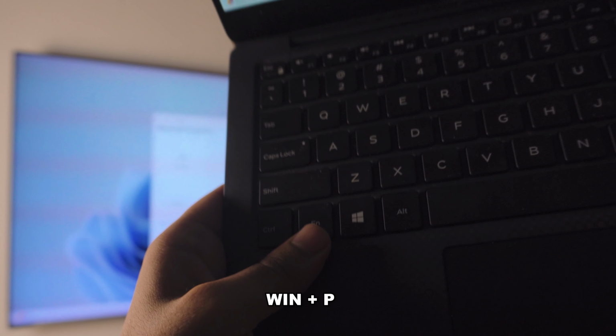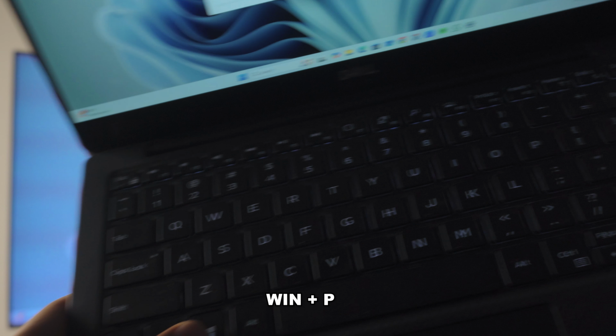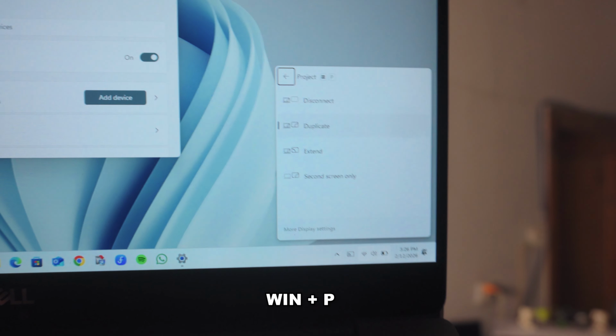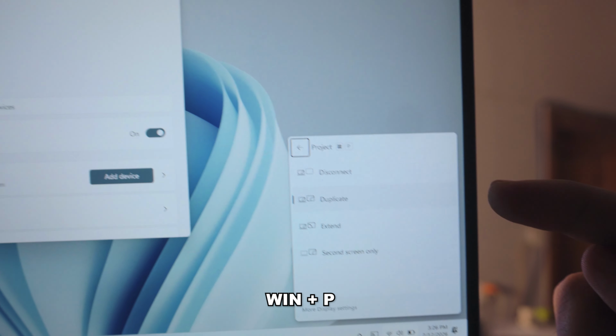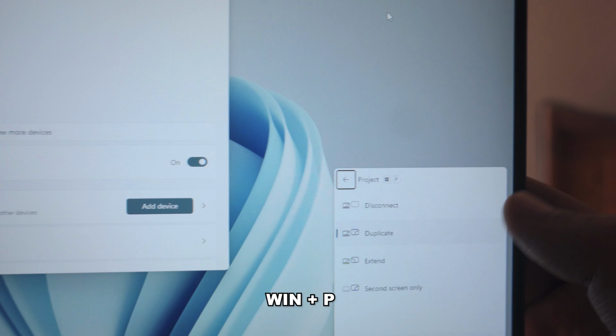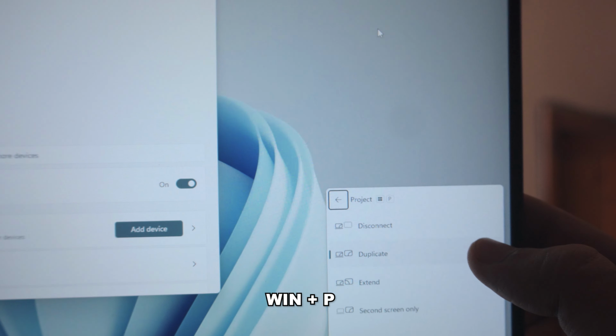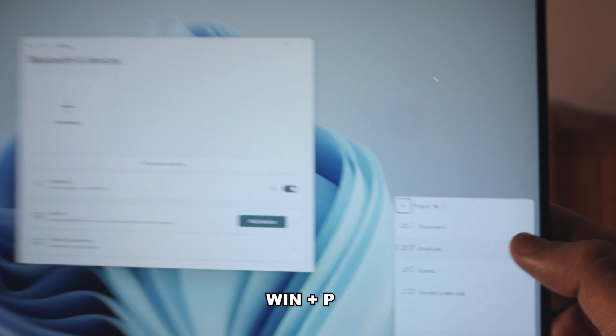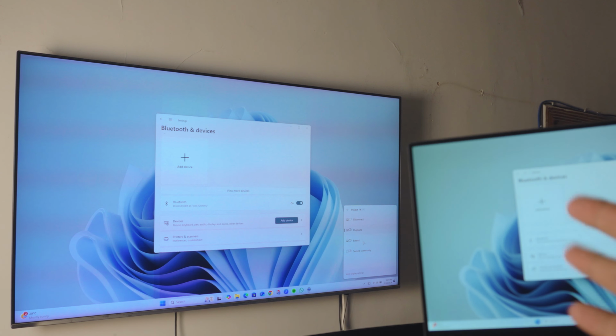Now on your laptop, click on the Windows icon. On your laptop, click on Windows and plus P. So click Windows and P. Once you do that, you have a tiny little box popping up, and you can see you have multiple options. You have disconnect option, you have duplicate option, which we are using right now. You can actually extend the option as well. You have extend option. All right, so this is duplicate.